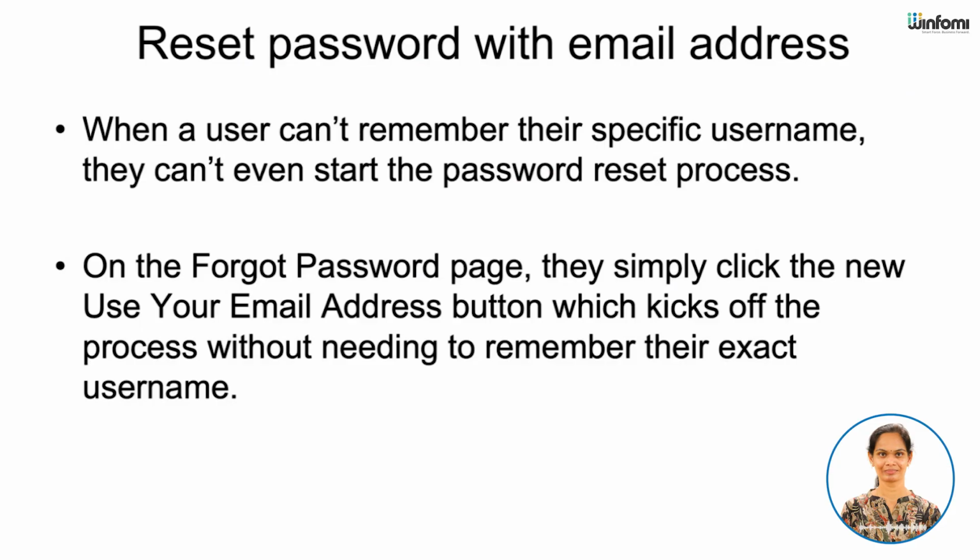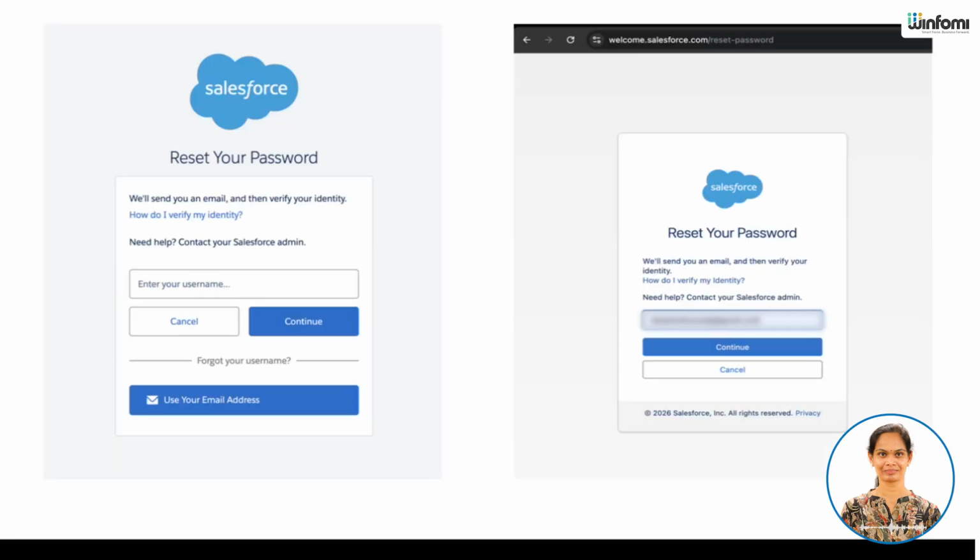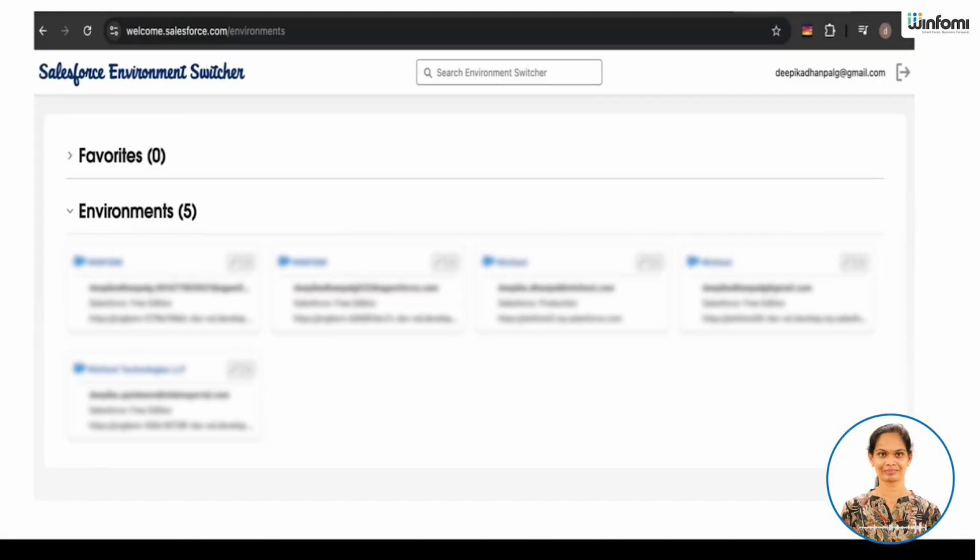Next thing is reset password with email address. Suppose you have created multiple developer orgs with a single email address, but you forgot your username. Then you cannot access or reset your password for that developer org. For that, we have a new option on the reset password page: use your email address. Using your email address, you can see whichever developer org environment you want to reset your password for, select it, and access the developer org.